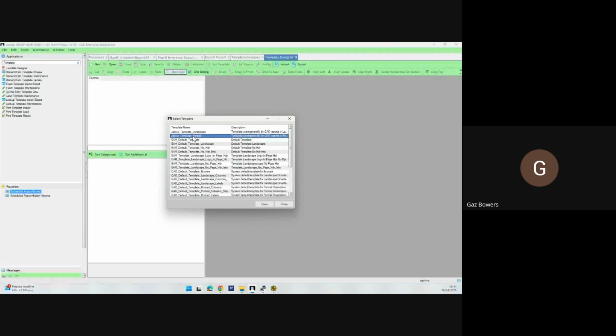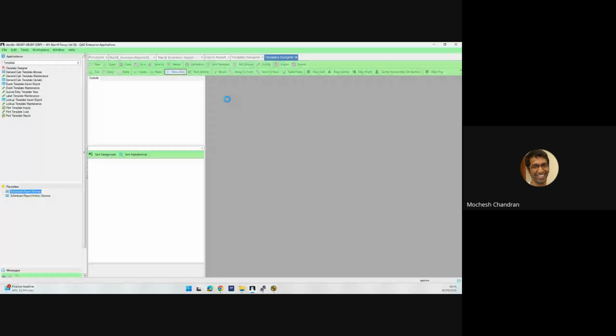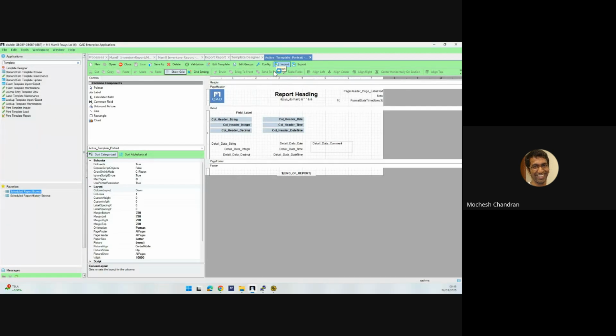Is it stuck on yours as well? Yeah, it's frozen. Is it doing the same thing for you? We just want to make sure. If you try to open .NET and try to open the template designer, is it doing the same?